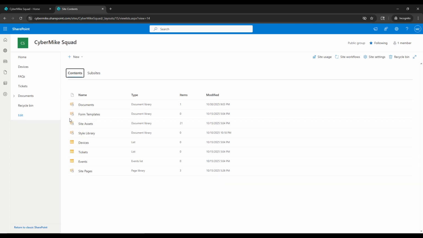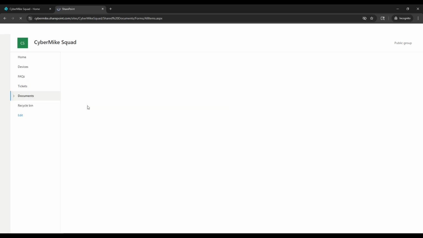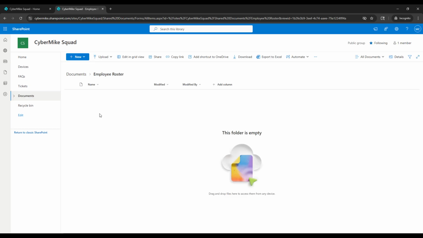And then from here, you just have to navigate to the spot that you're trying to upload the file. So for this user, they wanted to go into documents. They wanted to go to an employee roster. And from here, they can go ahead and upload the file.